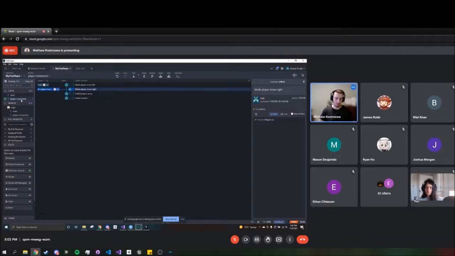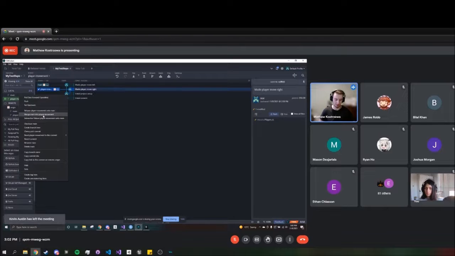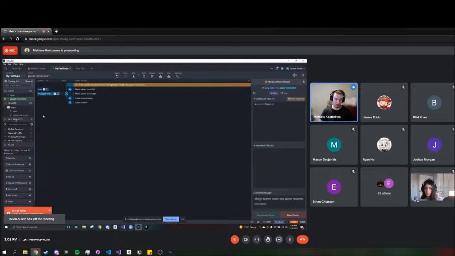So I'm in player movement now. I want to merge my changes from main into it. So I'm going to right click and I can merge main into player movement. So I'm going to go ahead and do that. And here you'll see there was a merge conflict. A file conflict was found attempting to merge into player movement.